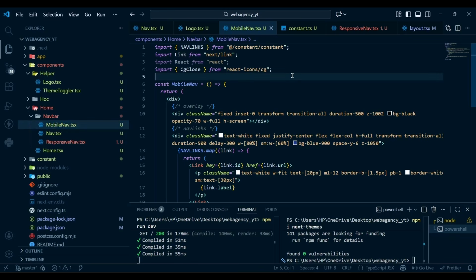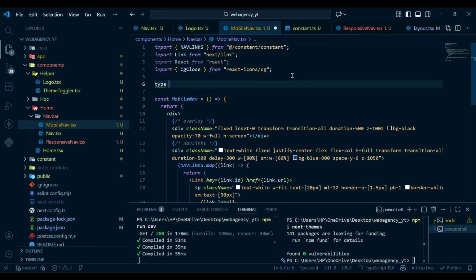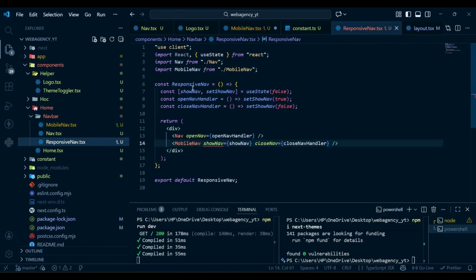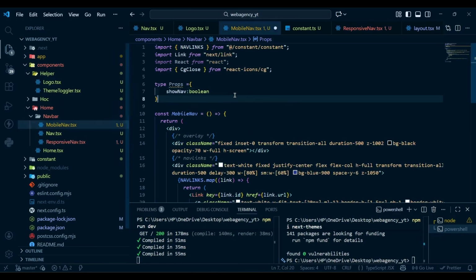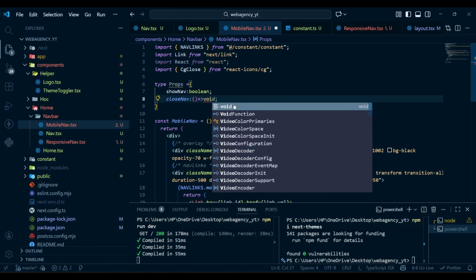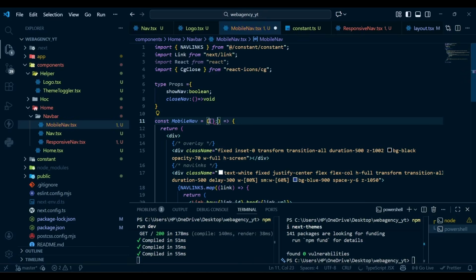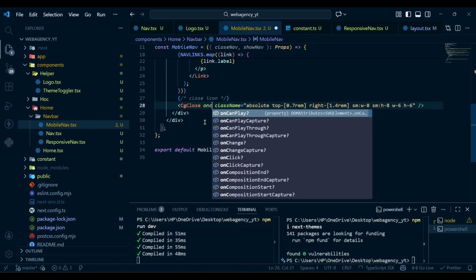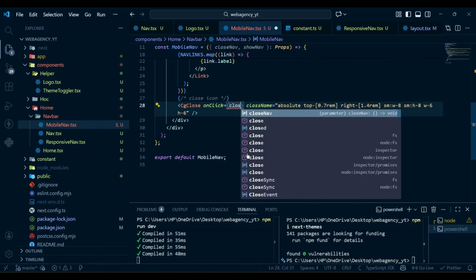Next, we need to receive the props in our mobile nav. So let's go to the top. In the same way, I'm going to create a type props, and here I am receiving a show nav props, which is a type of boolean. If you remember, we are passing the show nav here, and the show nav is false or true. That means it's a boolean. Then we are receiving a close nav, which is similarly a function that returns void. Now I'm going to pass the props here and I'm going to import the close nav and show nav. And when we click on this close icon, so in the on click, I'm going to call the close nav.